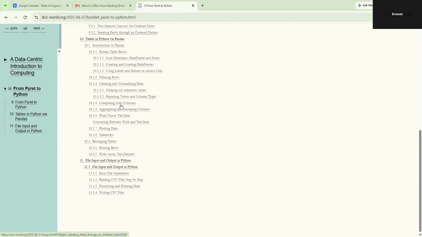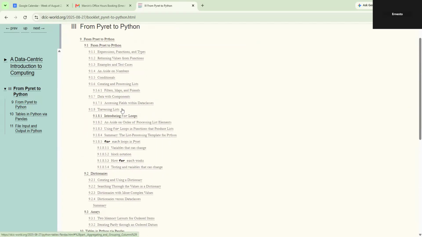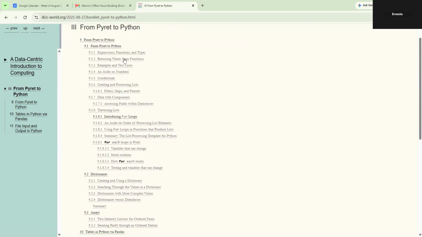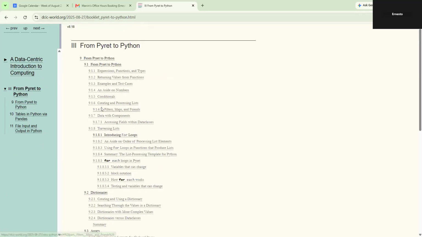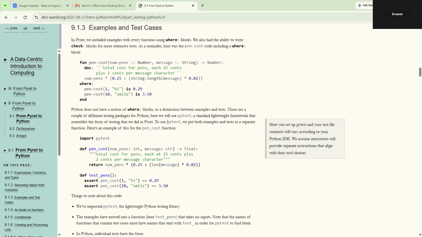Okay. That's good to know. So there's a whole section dedicated. If you look overall, there are a lot of sections. What we've been covering so far is a little bit from chapter 2 and also from a different textbook. But what you want to look at is chapter 3 from Pyret to Python. There are many things here. One of them, the one that you asked me about, is examples and test cases.